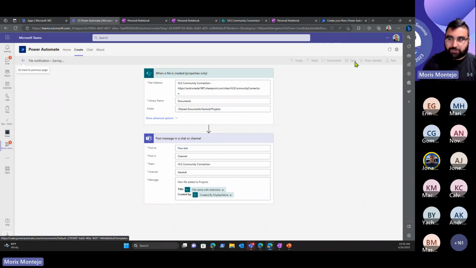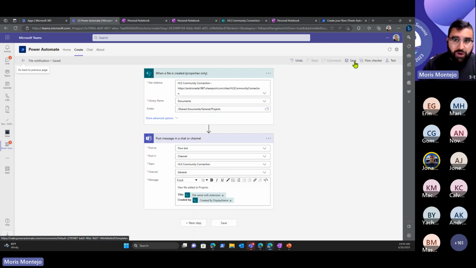And we're going to test to make sure that this one works. This one is triggered completely different from that other one, right? This is what we call an automated flow. The other one is a button trigger because you actually have to take action to trigger it. But this one is going to trigger the moment a file is created.